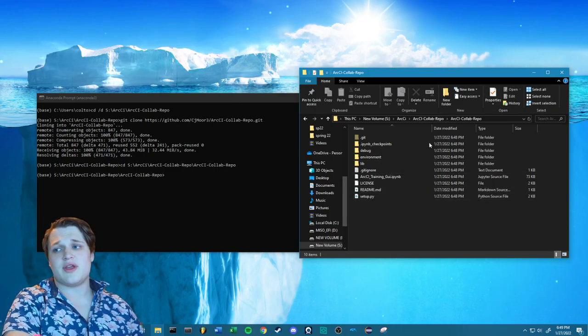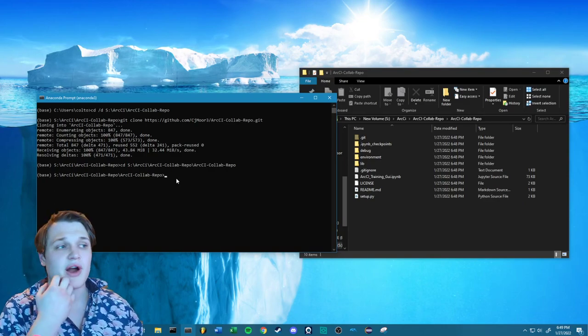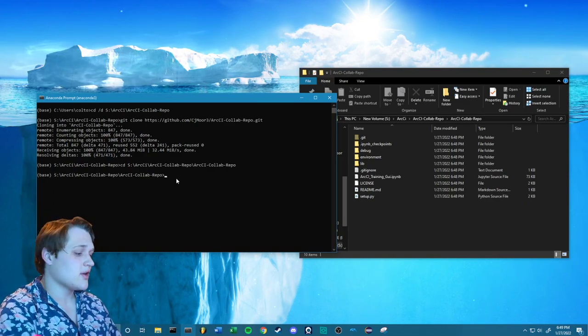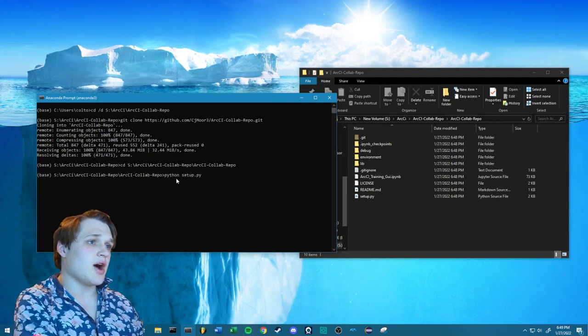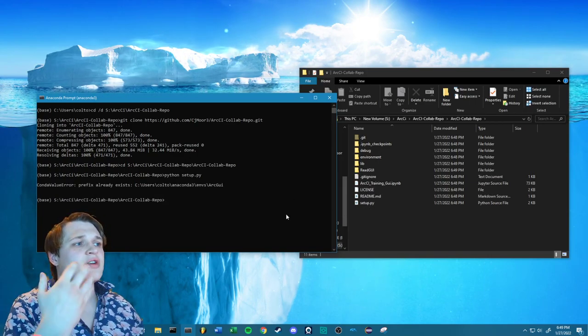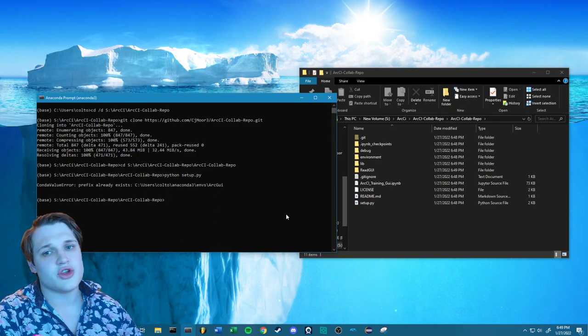So now that we've started this, we're going to run the setup script to configure our environment depending on what operating system we have and various other things. So we're just going to go ahead and run python setup.py, and it's going to run this script right here. That's going to just basically do everything that we need to do before we start working with the GUI.